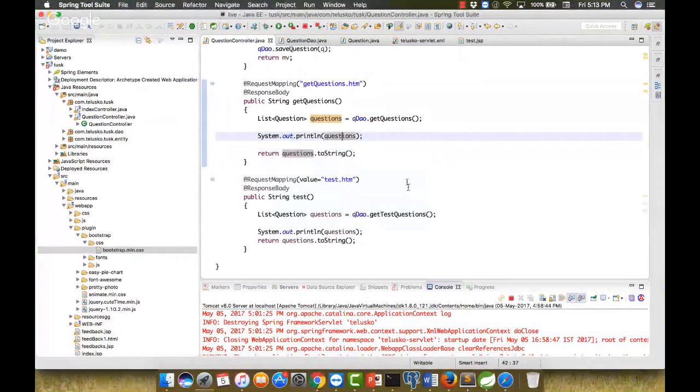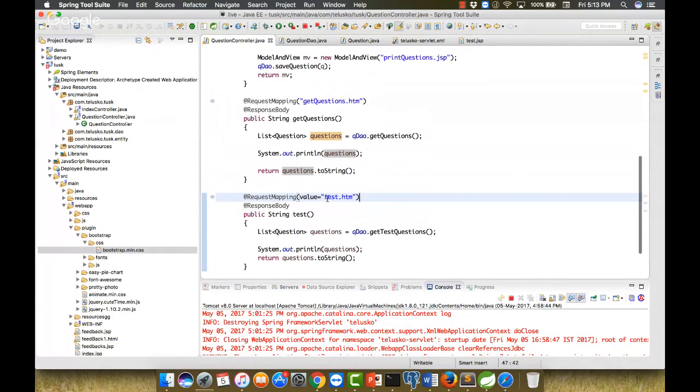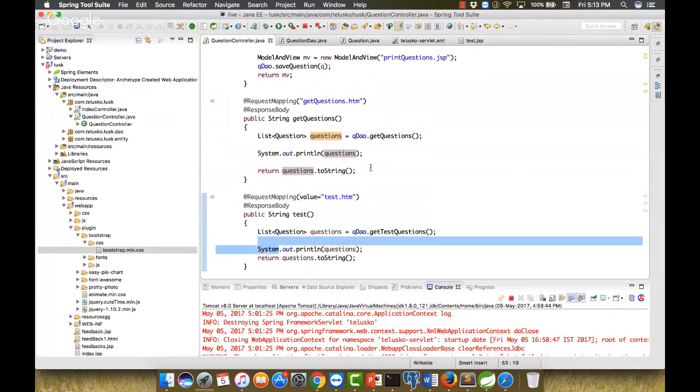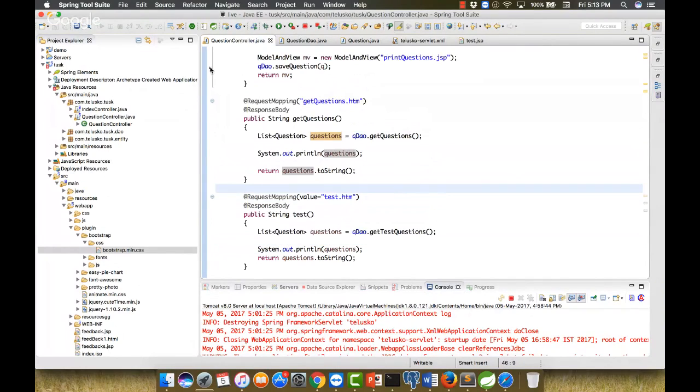So let's discuss what we did last time. Again, when I say last time, I'm not talking about the last session, I'm talking about the actual session which we did 2 weeks back, not this week's session. Okay, so if you remember, we have created a method for test.htm which will return me the list of questions, right? So what I will do now is I will simply run this code.